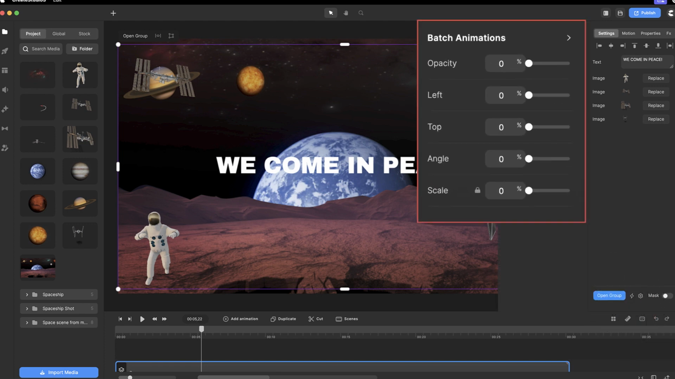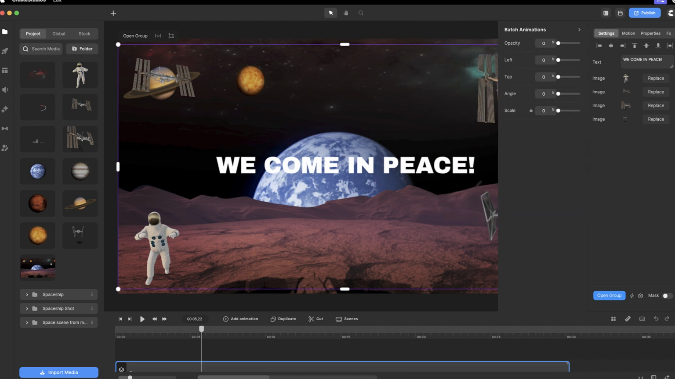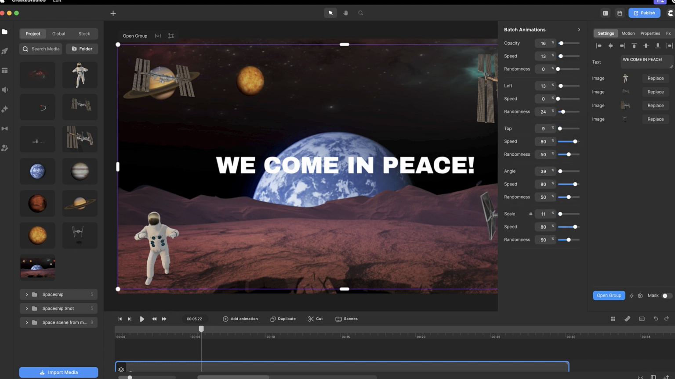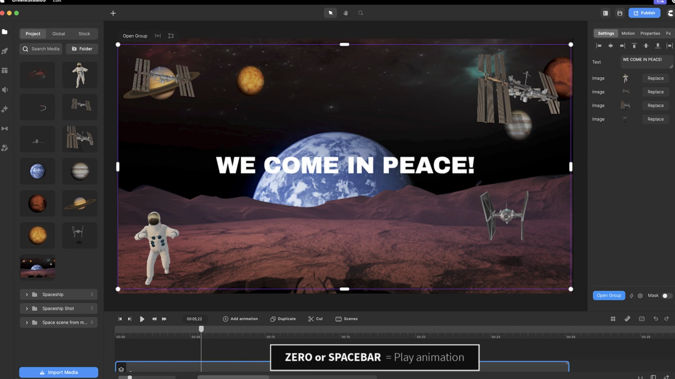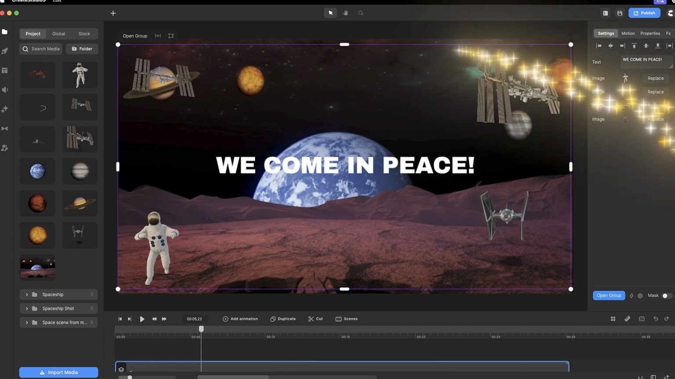Notice that there are 5 properties that you can change to create batch animations. Randomly adjust the opacity property slider slightly to reveal the speed and randomness values. Repeat the steps for the other properties. Press the 0 or the spacebar key and let the magic begin.